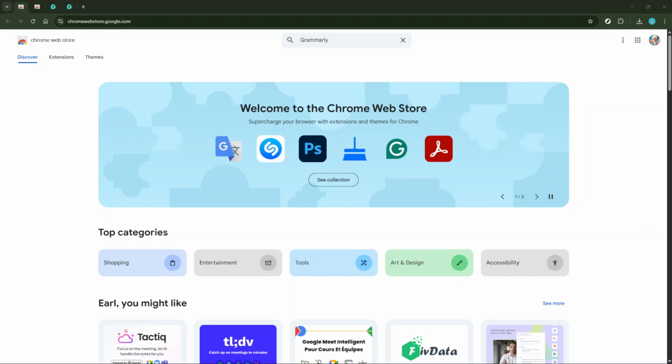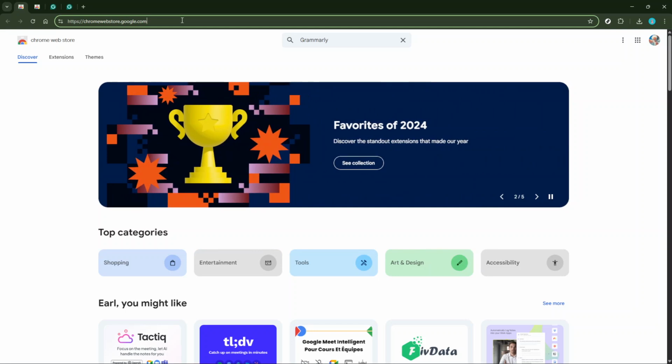First, go ahead and open your Google Chrome browser. If you aren't already using Chrome, now would be a good time to download and install it, as Grammarly works directly within this browser. Once you have Chrome open, you'll need to navigate to the Chrome Web Store. You can do this by typing Chrome Web Store into the search bar, or by using a direct link if you have one. This store is where you can find a variety of extensions that can add functionality to your browser.